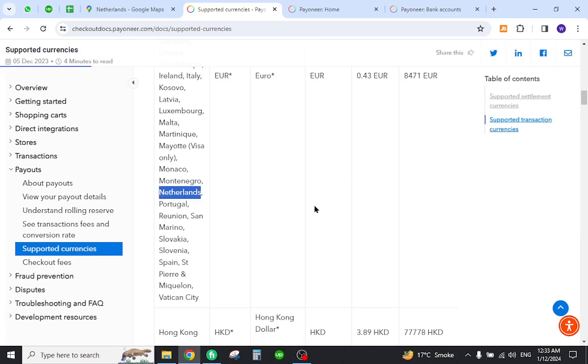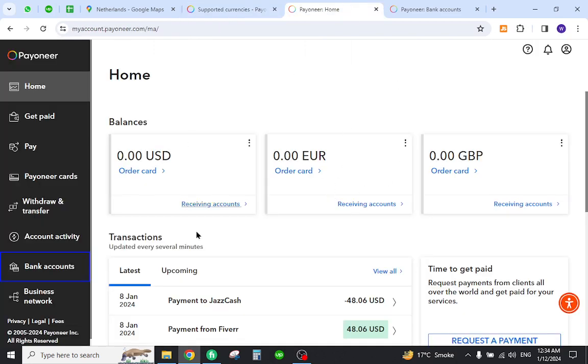Now you must create a Payoneer account and log in with your access details. Once you log in here, you will land on this page, and now the next step is to add your local bank account details. For this reason, you must come here and click the bank account button.